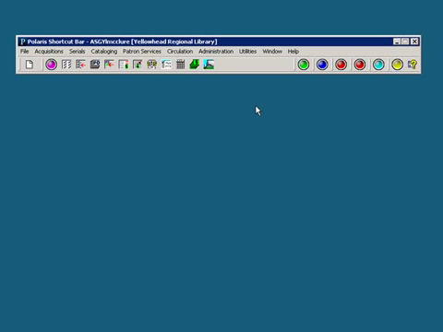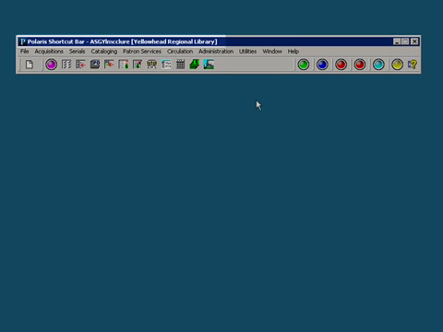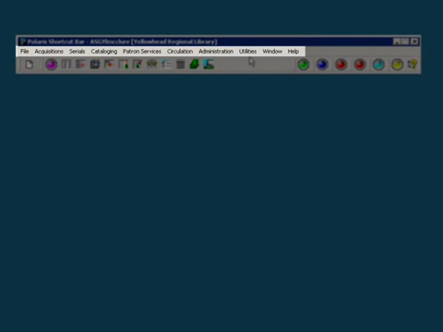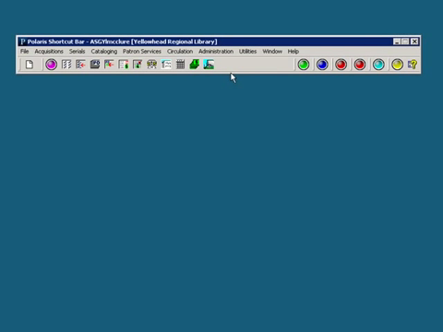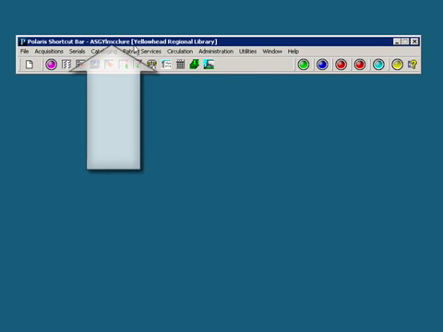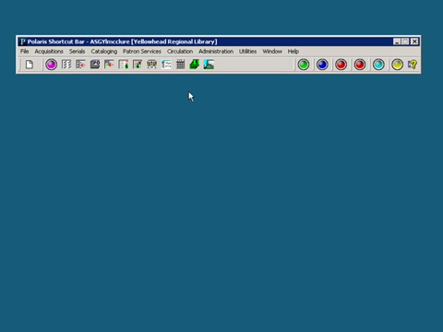Hello. In this lesson, we will explore the Polaris shortcut bar. The shortcut bar consists of three different parts. The title bar, the menu bar, and the toolbar. On the title bar, you can see who is currently logged into Polaris. The menu bar and the toolbar are where all the functions in Polaris are displayed.